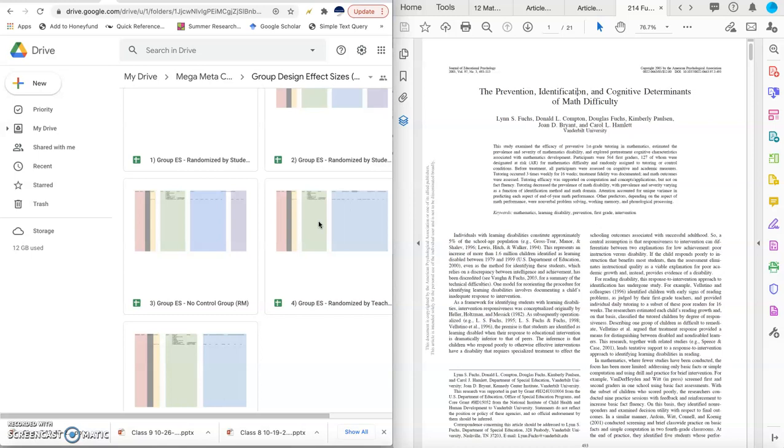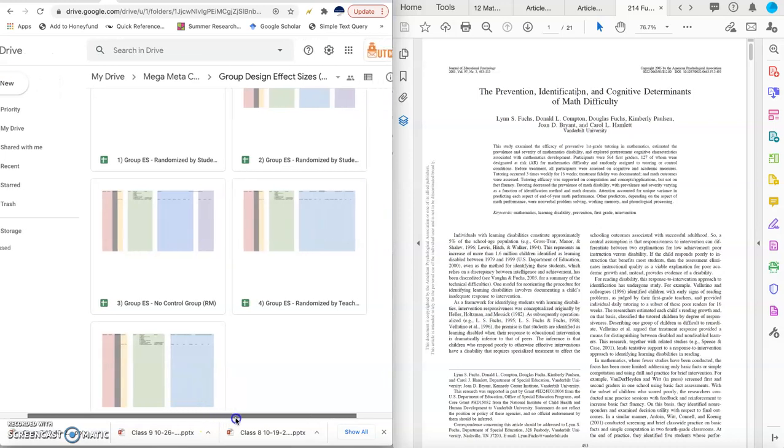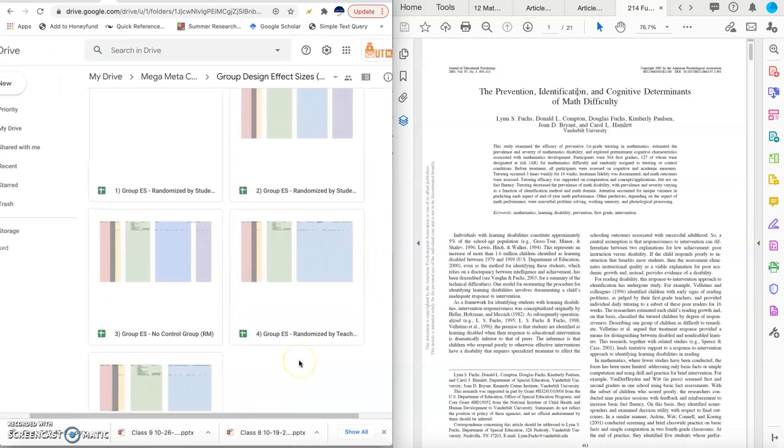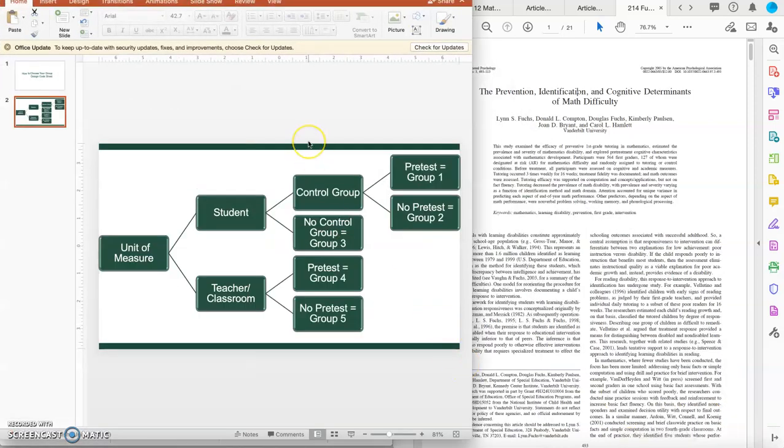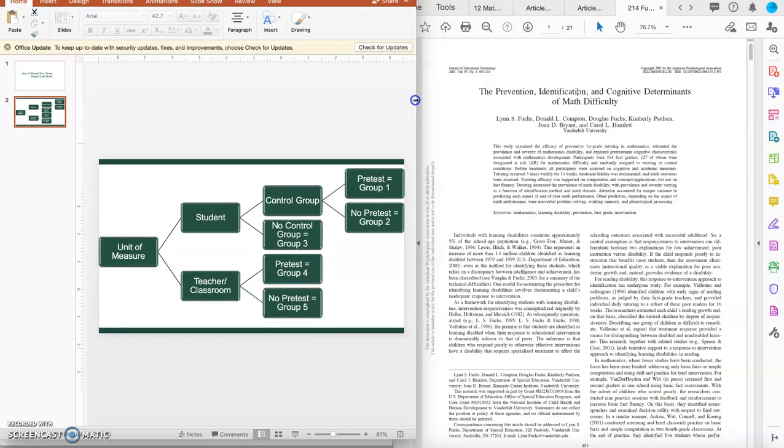And this is what we thought might just be the easiest, most straightforward way to code these studies, because depending on the structure of the study, the information you're going to grab from it is going to look a little bit different. So I made up this super sophisticated PowerPoint, that was a joke, about how we can determine which design you need to code for depending on the study that you're reading.